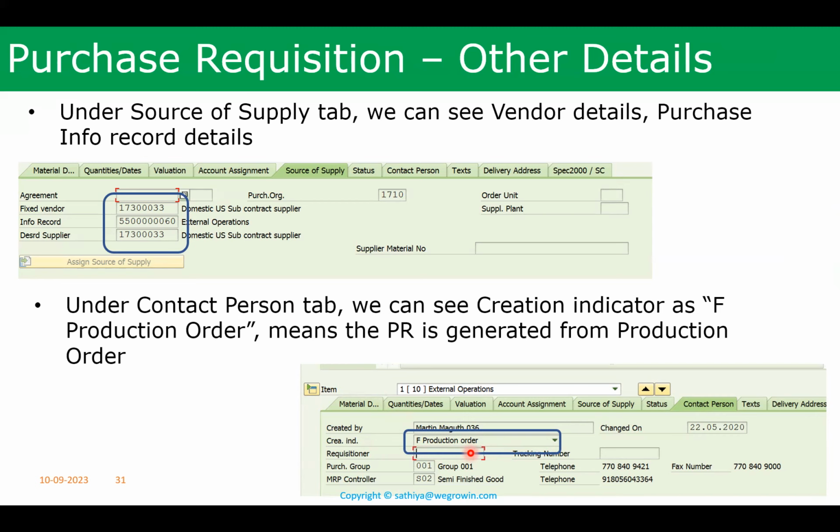In the scheduling agreement, I was asking. I told you during purchase requisition, we can see that. This is the point where in the purchase requisition, in the contact person tab, we can see whether these things are created manually or from MRP. Now this purchase requisition is generated from the production order. This also we can see, right?